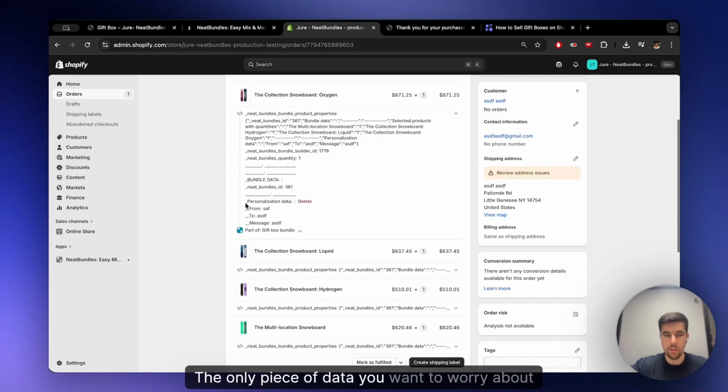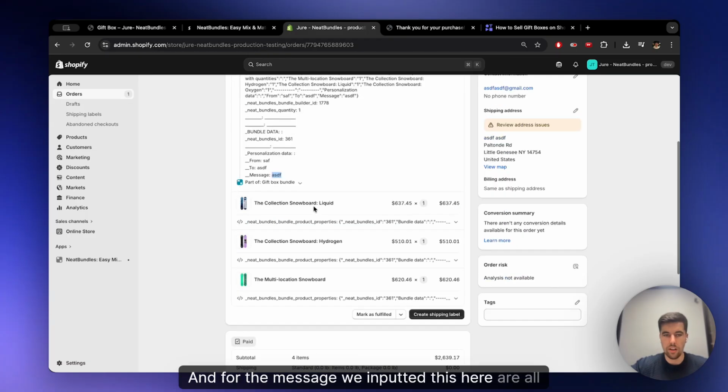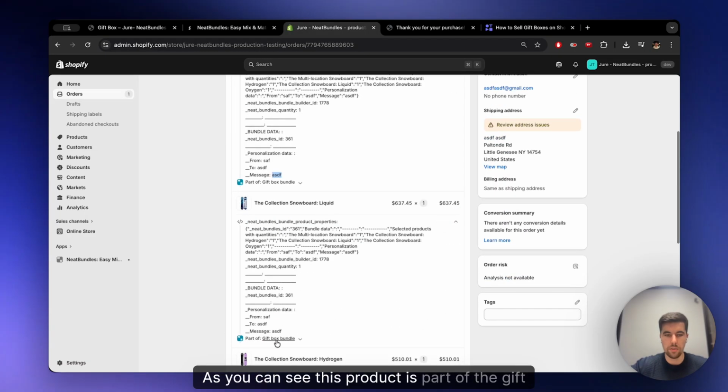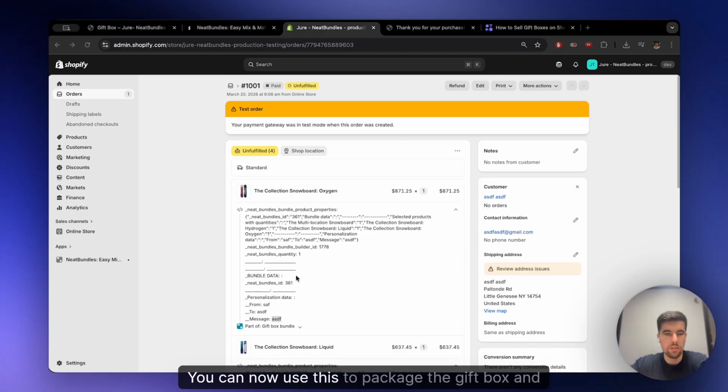The only piece of data you want to worry about is hidden under the personalization data. So you see that for the from field we inputted this, for the to field we inputted this, and for the message we inputted this. Here are all the different products. As you can see, this product is part of the gift box, this one as well, and it all looks nice. You can now use this to package the gift box and send it to your customer.